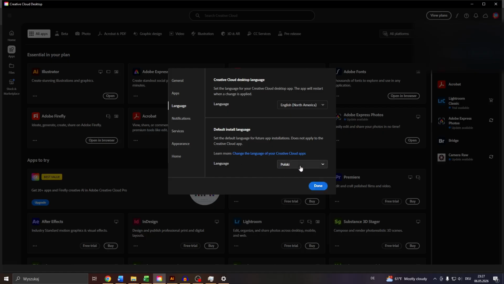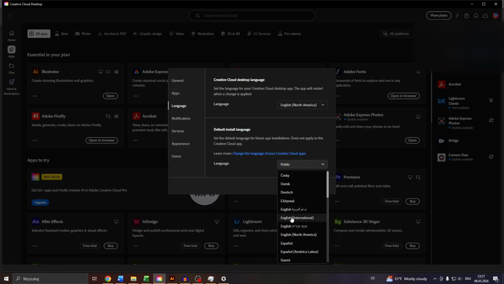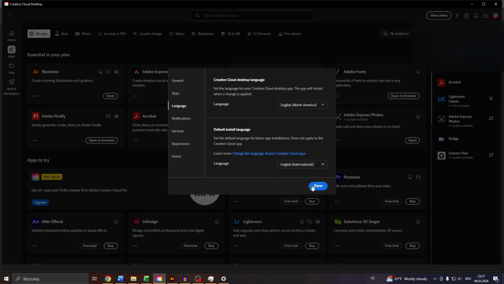So click into the drop down menu, scroll up, select English, one of these versions like International or North America, and after that click into Done.